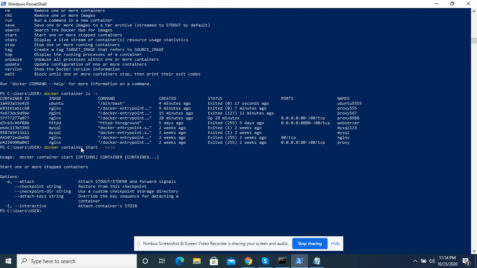You see that we have the options -a and -i. I have an active container with me, for example this nginx server. If I want to run the same container, I can use these two options, -a and -i. So let's run this command.